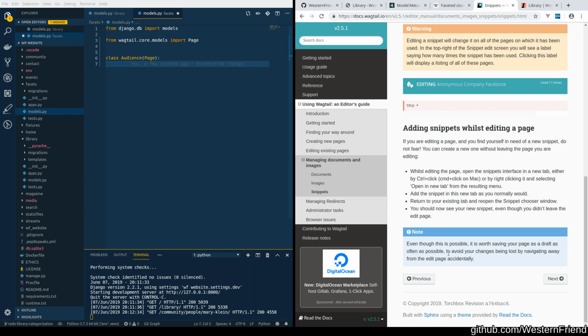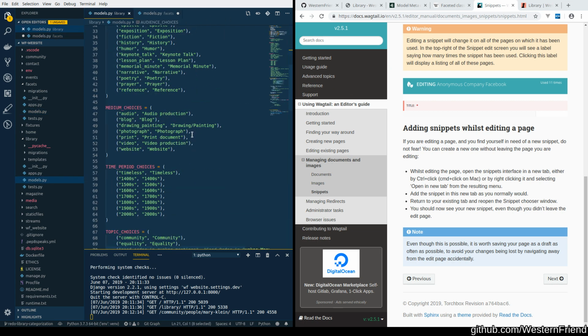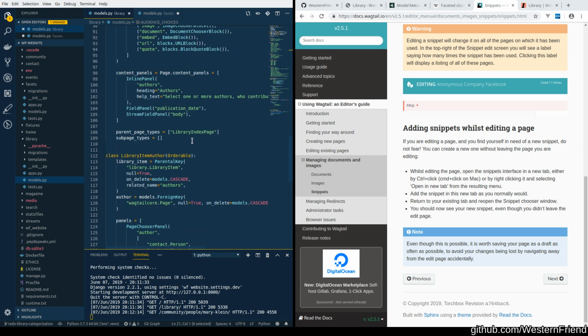Like, I'll go with the page model. And what that means is it'll have a root, it'll have a parent page type, so at the very least you need to define that. So that would be, we don't want them to be just created anywhere. We will probably have them under a facets index page or library index page actually. I'll probably create a facets index page.